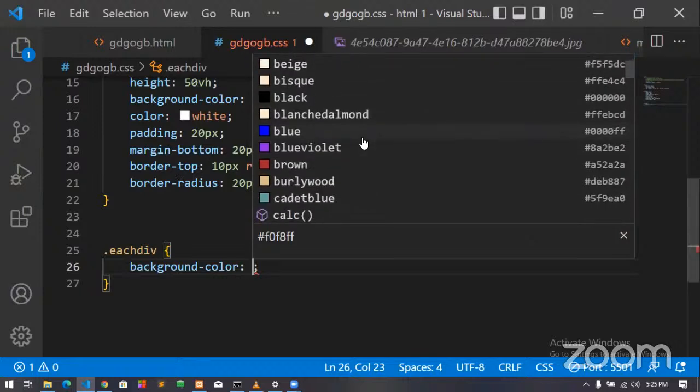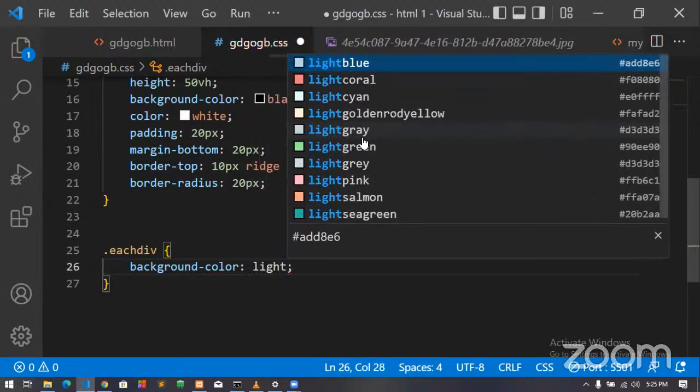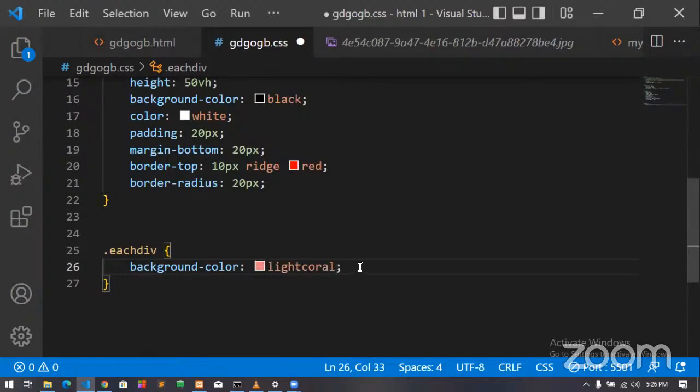Light blue. We have light coral. Should we try the light coral? Blue light is not that one. Light blue, it's not going to be fine. I will use light coral as my class. Don't mind me.